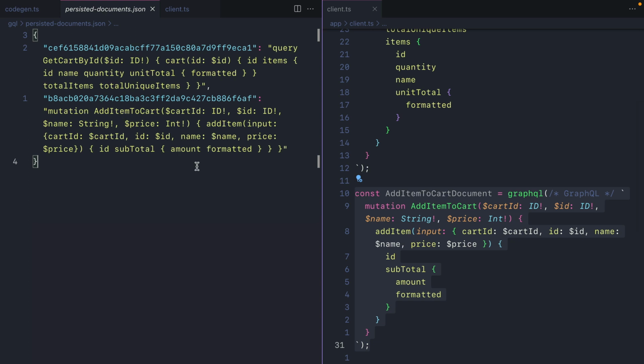So when the client is passing along a request to your GraphQL server, they will now pass this hash instead of passing the query. It's then the responsibility of the server to look up these hashes to get the query, mutation, or subscription and execute that against your server.